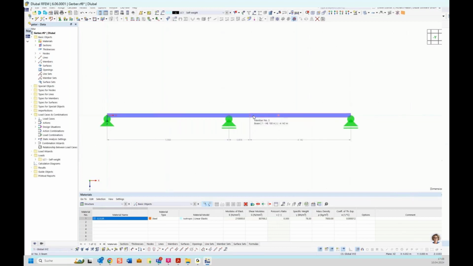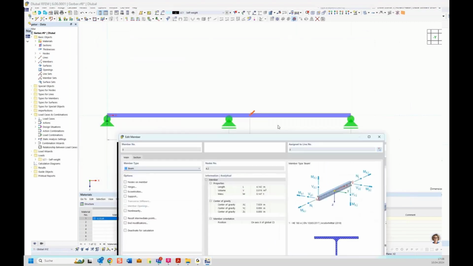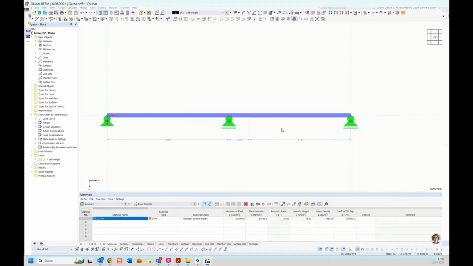So let's go to this member, and again the same principle. So we want a hinge. Important is here you see in this direction. So this is the start, and this is the end of the member. So we need a hinge at the start point.